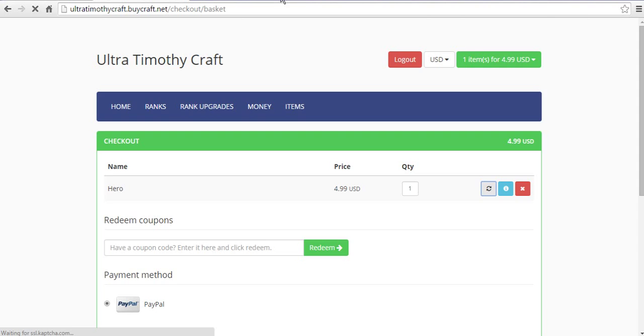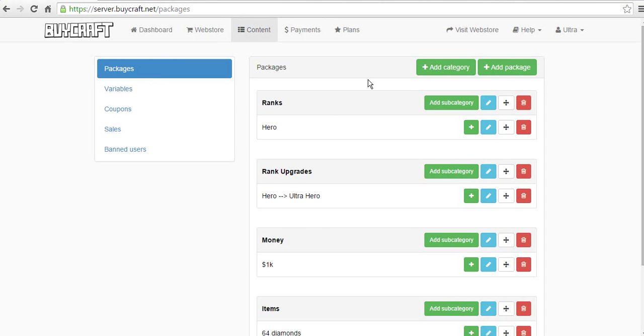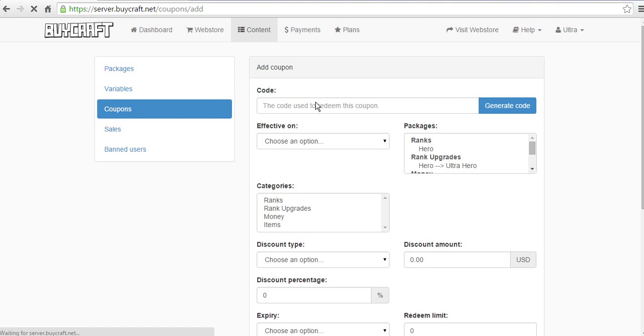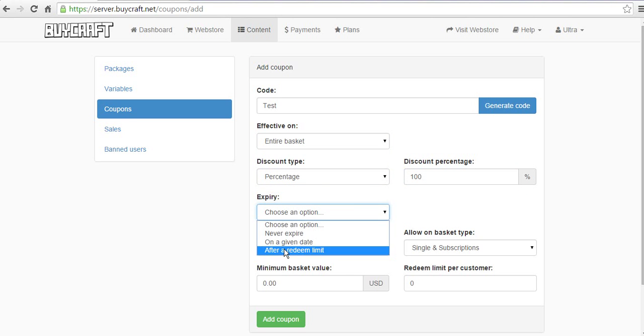Basically, sorry about this, you're going to want to make a coupon for yourself, like a testing coupon. I have myself a testing coupon, so if I want to test something, I make it take off 100%. So make a testing coupon, and call it something no one would figure out. I'm just going to call this test, but don't make it that simple. So entire basket, percentage 100%. Expiry, never expire.